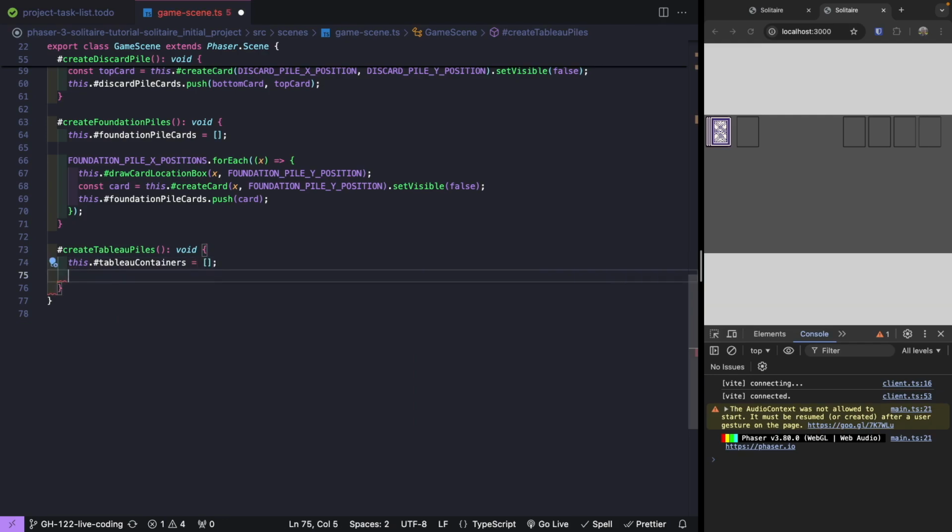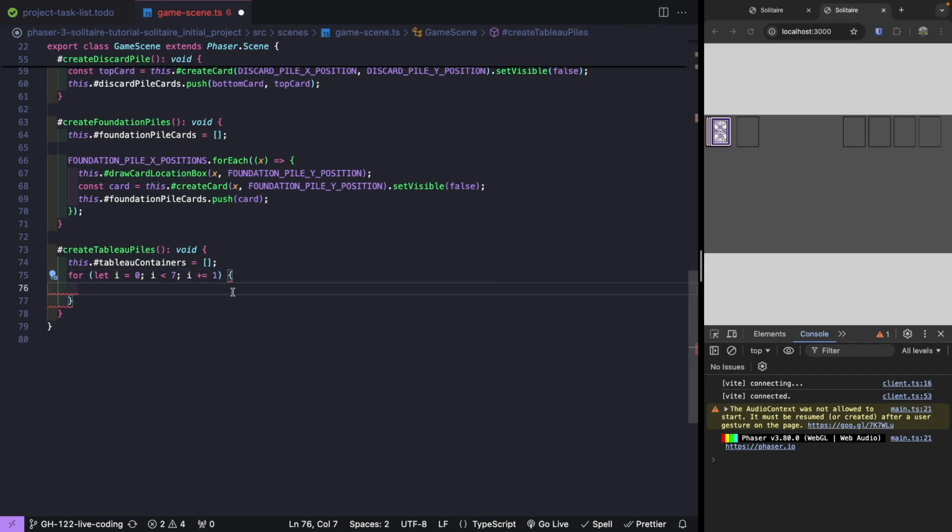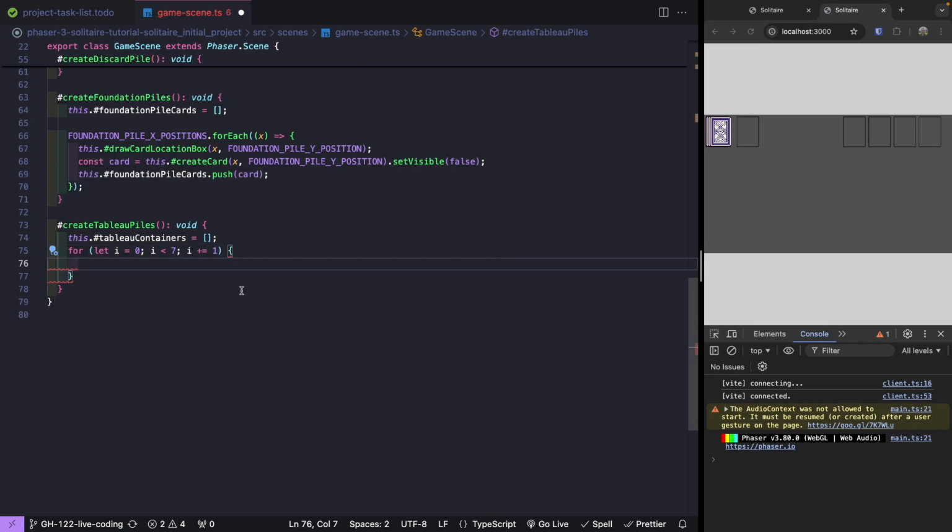Now for each of our card piles, we need to create our container and then create our image game objects to place inside them. To do this, let's do a for loop. We'll do for let i equal 0, if i is less than 7 we'll do our loop, and we'll increment this by 1. The first thing we're going to do is create the container game object for each of our piles.